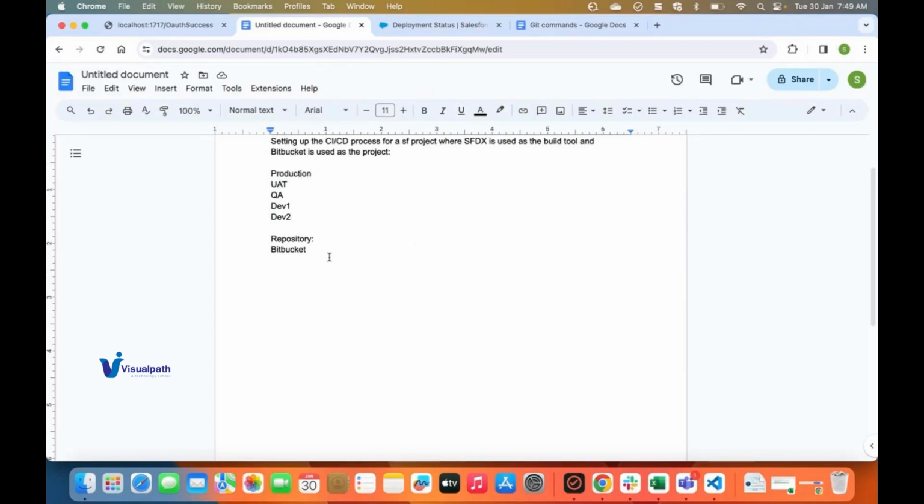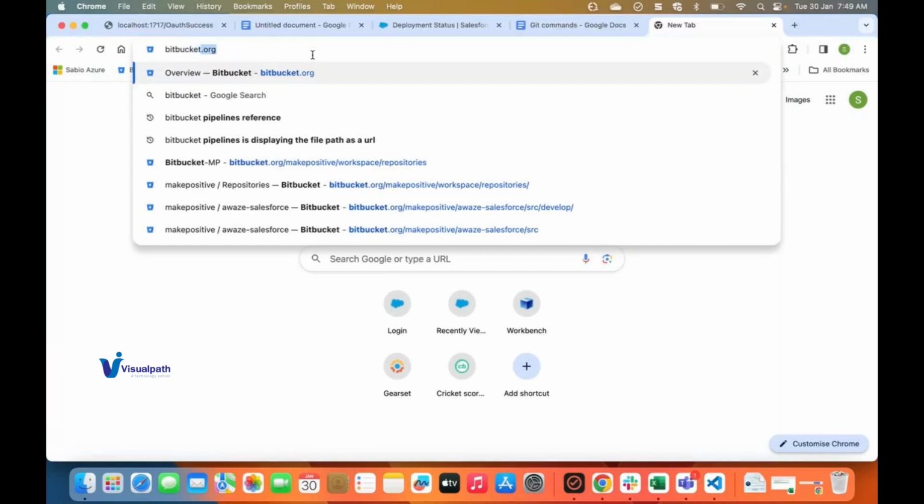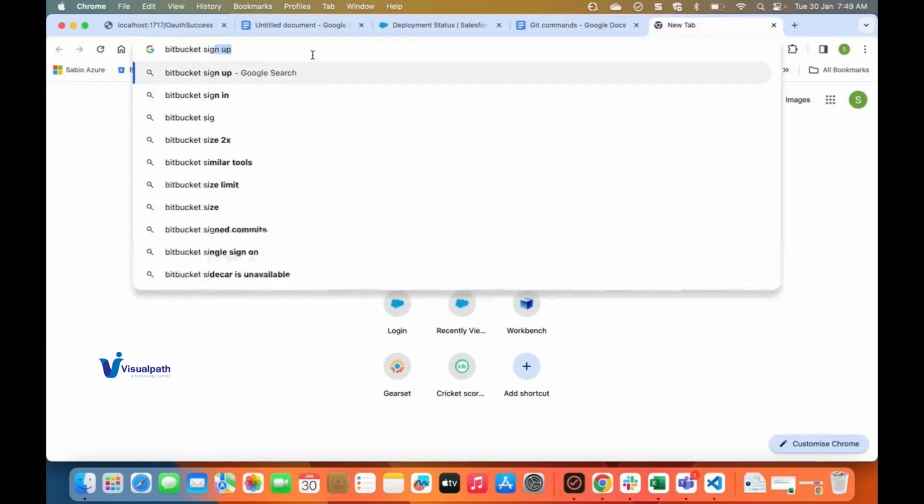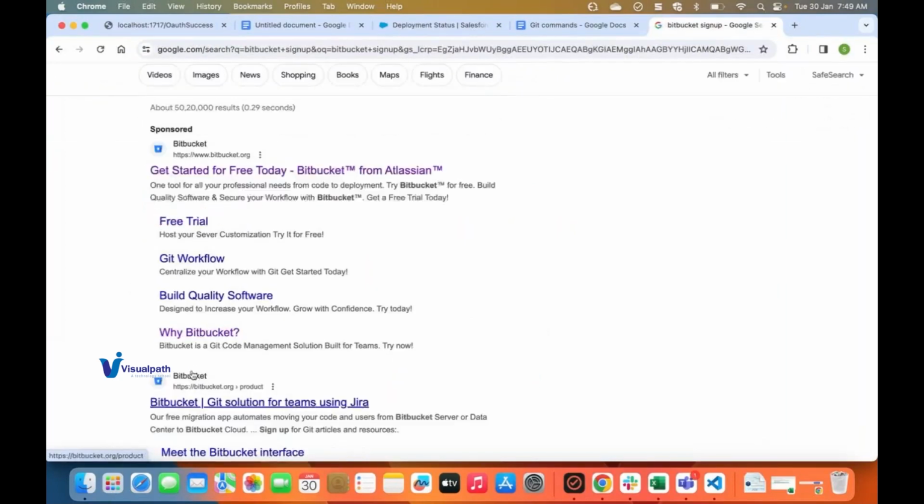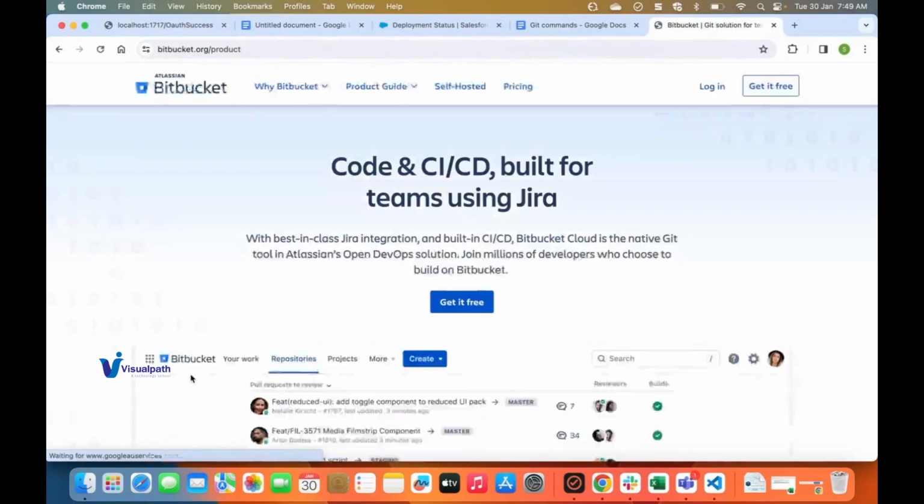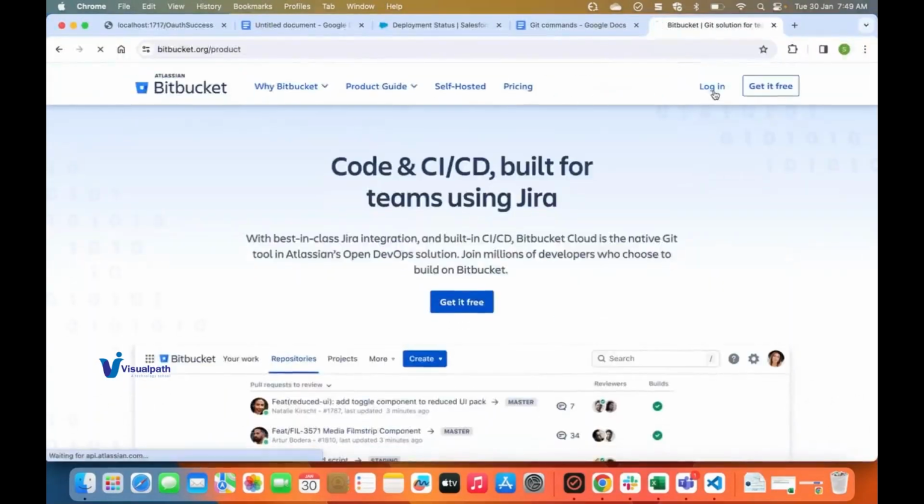Now, I have this production org created, and I have a Bitbucket account created already. If you want to create a Bitbucket account, it's very simple. You can type in Bitbucket sign up in the browser and pick this URL, bitbucket.org. You will see a login button here, and generally you should also see a sign up button. Let me click on login.